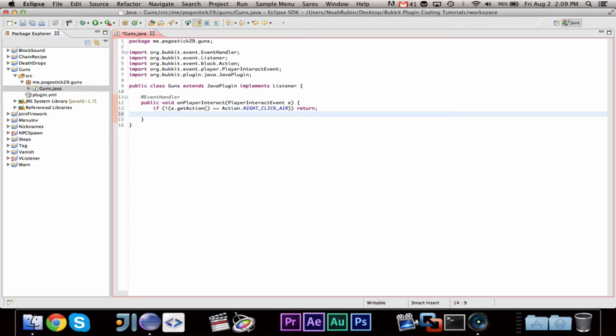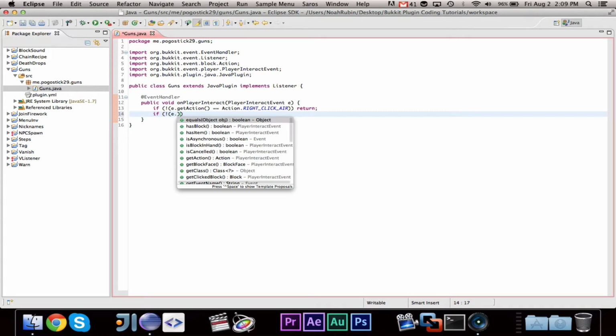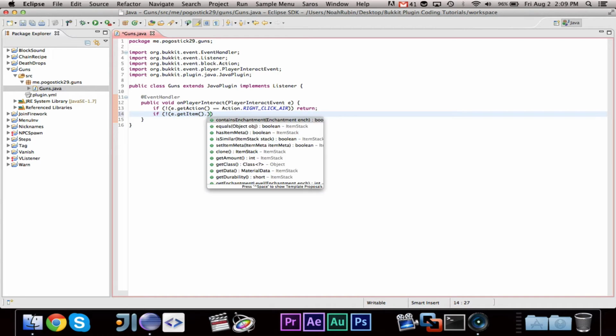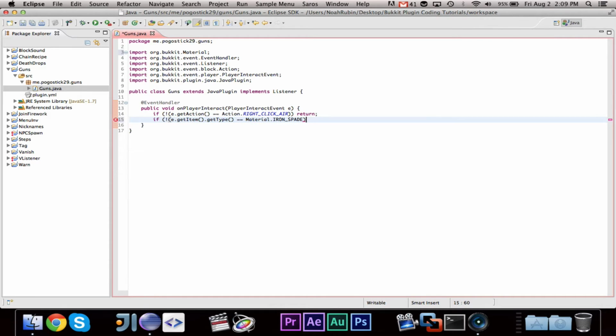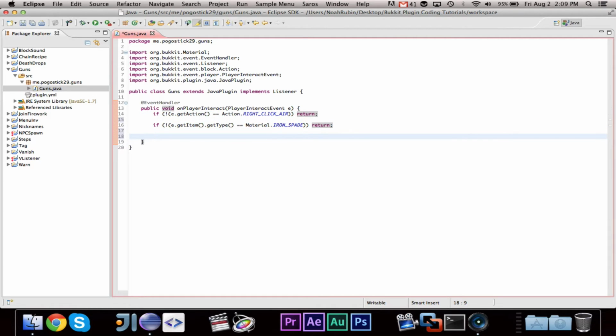Okay, next we need to say if exclamation point e.getItem.getType equals Material.IRON_SPADE. So if it's not an iron spade, then we can return because it doesn't really apply to us. So right now we know that they right clicked in the air, and we do know that it is an iron spade.